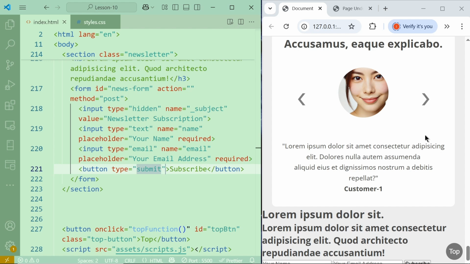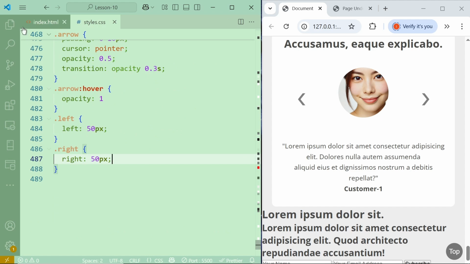We're ready to style the newsletter section. Let's head back to the CSS file and get to work, as we've got plenty to do. As usual, we'll start with a comment, newsletter section, and press Ctrl+/.